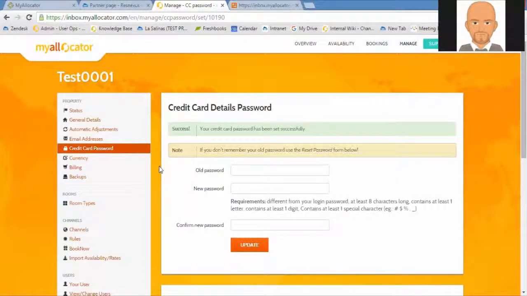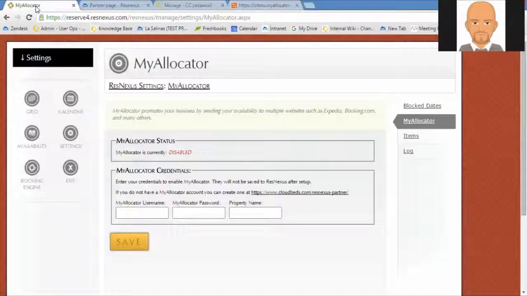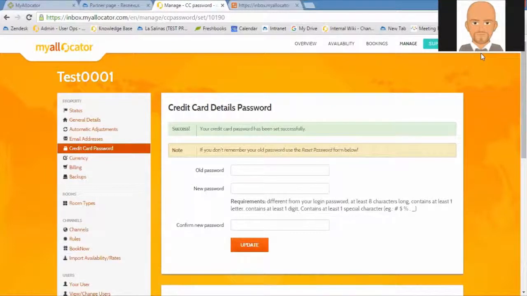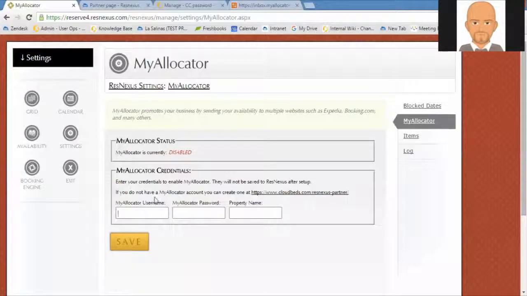Your next step is going to be to return to ResNexus to connect Myallocator and ResNexus. We would recommend that if you're using a tabbed browser similar to the one I'm using here, that you don't close this page just so that you can easily come back and reference your details. So I'll go back here to ResNexus, and you'll see that ResNexus is looking for my Myallocator username, Myallocator password, and my property name. If you come here to the Myallocator page, you can see your property username is here, and your property name is here on the right. Mine are very similar, so it makes it difficult to tell. However, for yourself, your property will probably be different, and it'll be much easier to tell. However, your username is on the left, and your property name is here on the right. So we'll come here, and we'll enter that information.